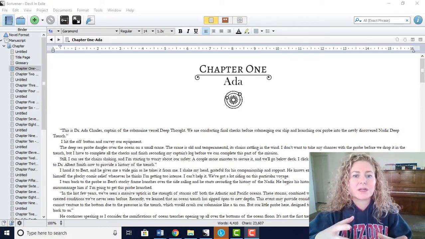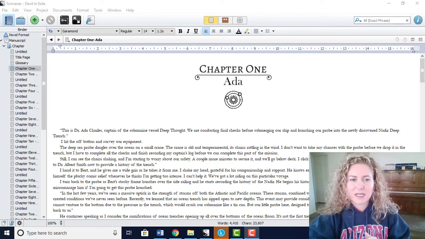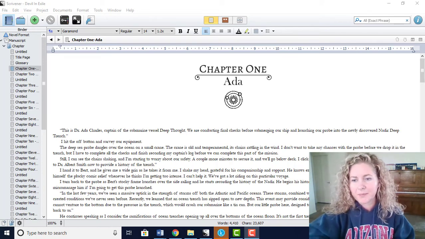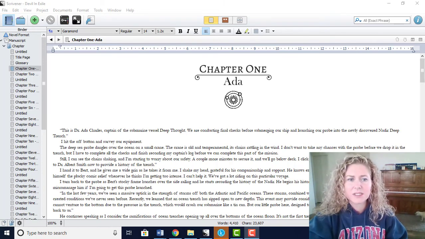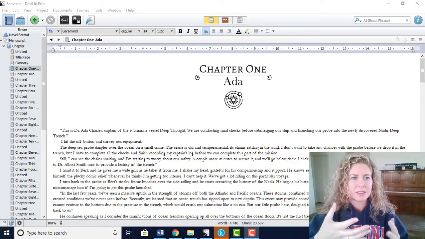What I have pulled up right here is a client's project. She said that it was okay if I used it. She said that was fine with her, so I got her permission, yay. And so I just wanted to show you that this is kind of what my setup looks like in Scrivener when I'm formatting things.